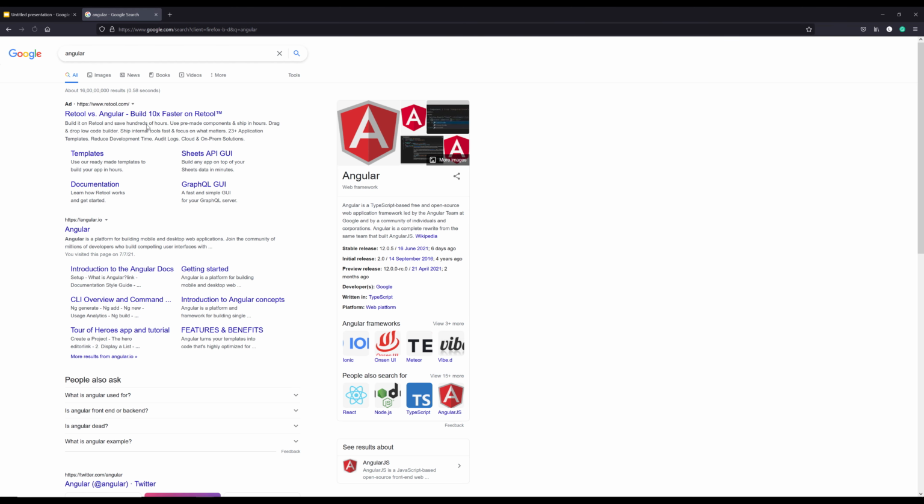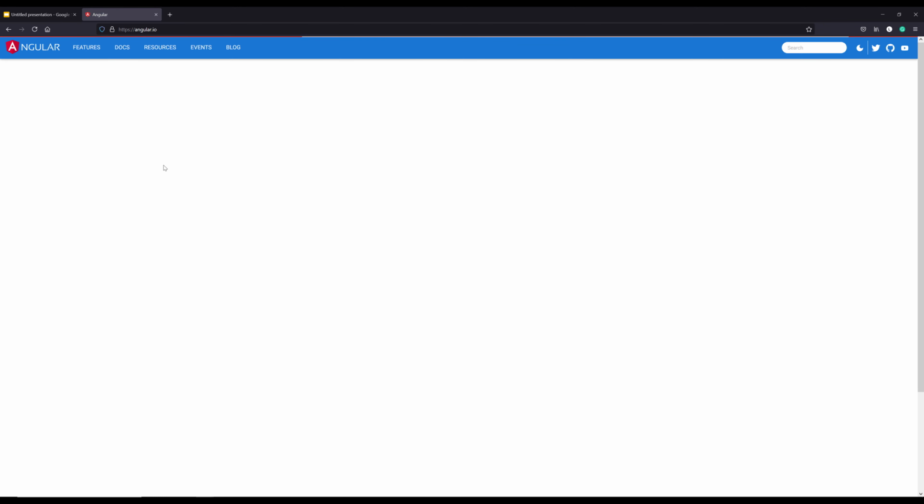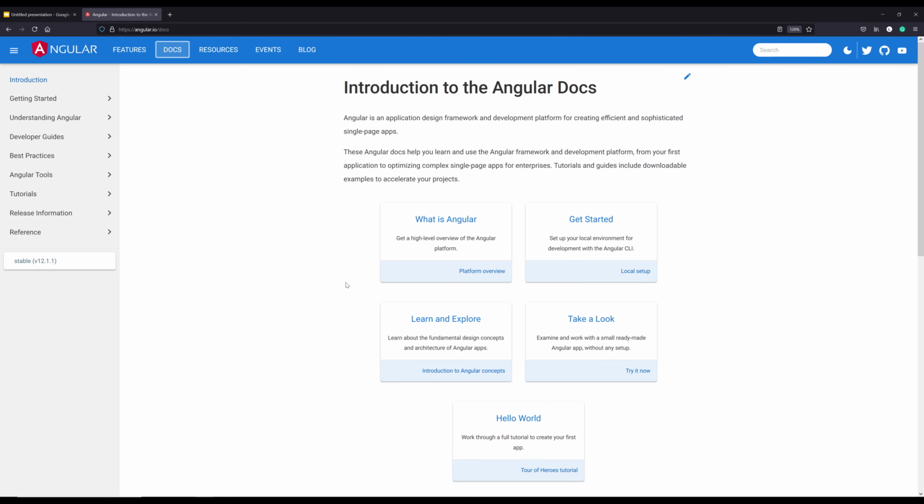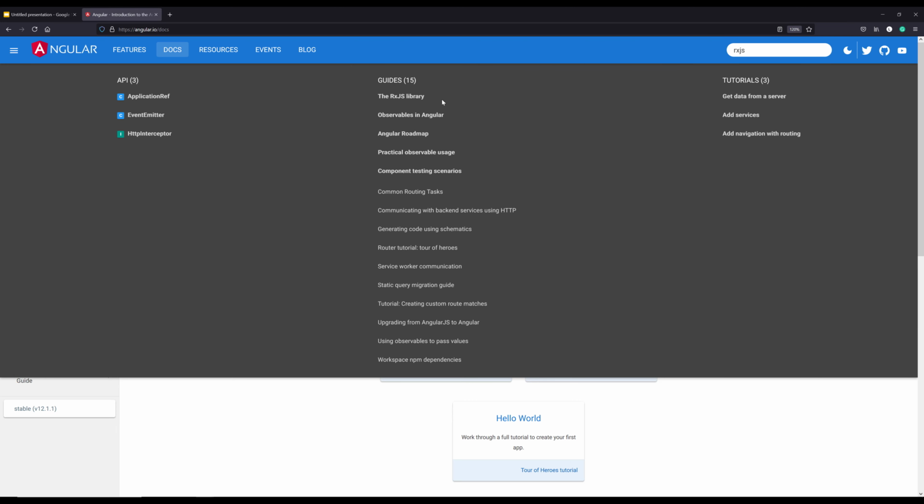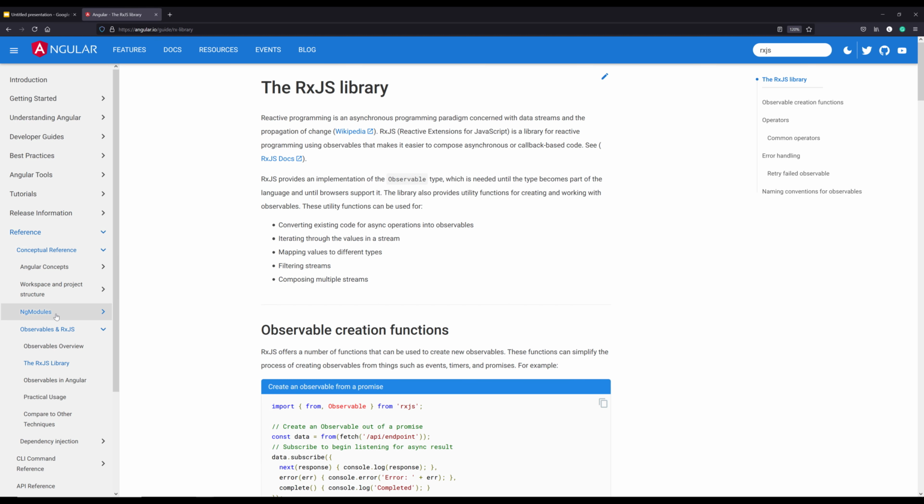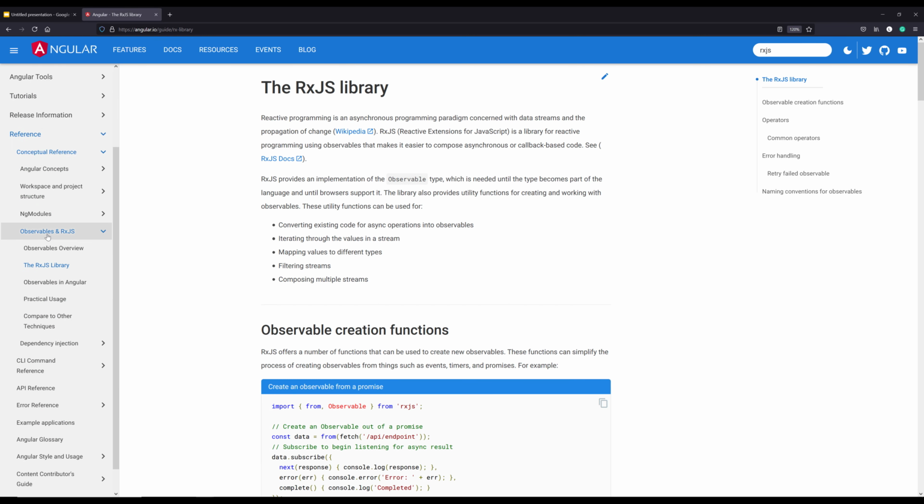So if you go to Angular and use angular.io, let's go to the docs. If you are unable to find it in the reference, you can just type RxJS. Let's try to use this RxJS, and here you will be able to see this library, and you will be able to understand observables and RxJS.